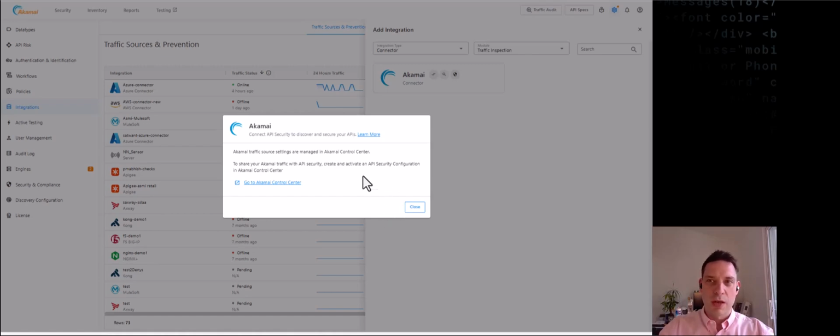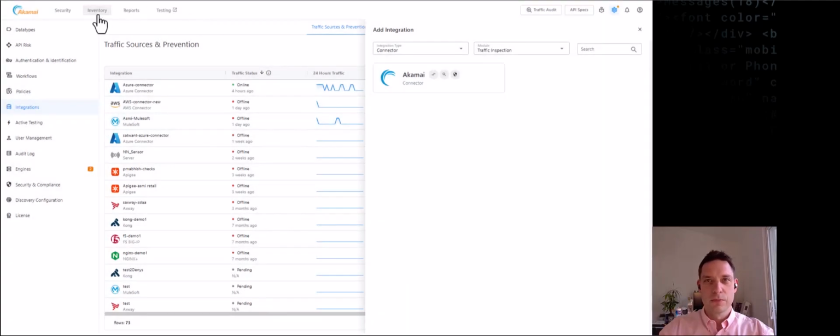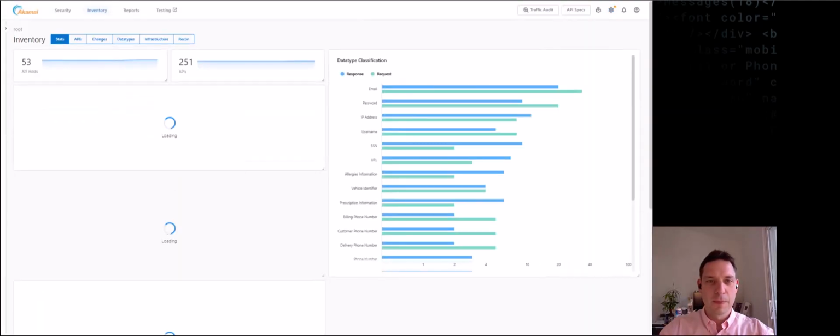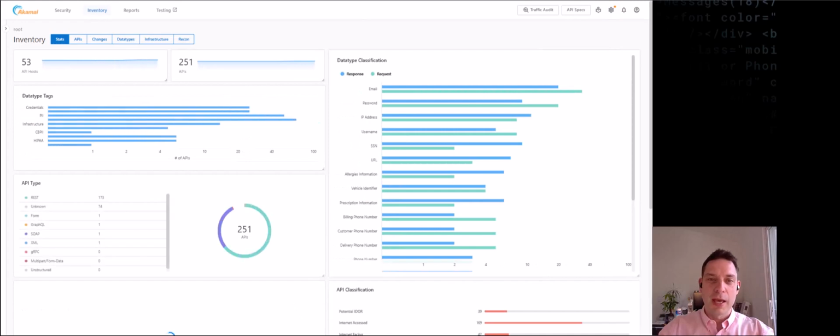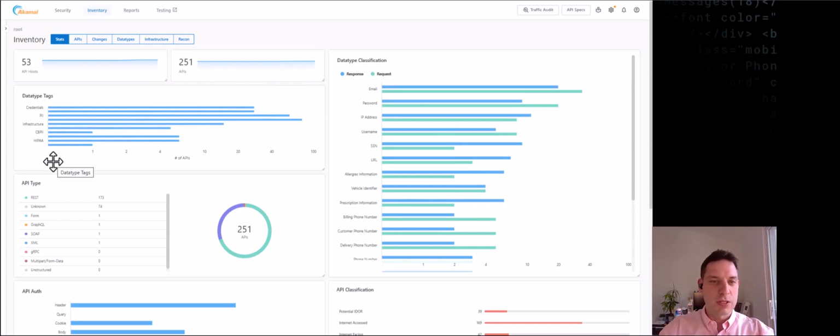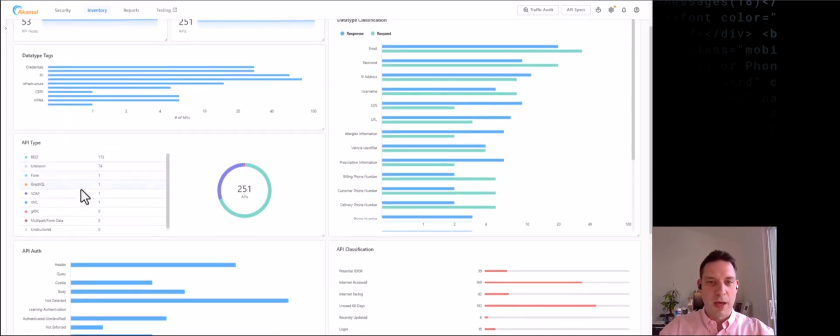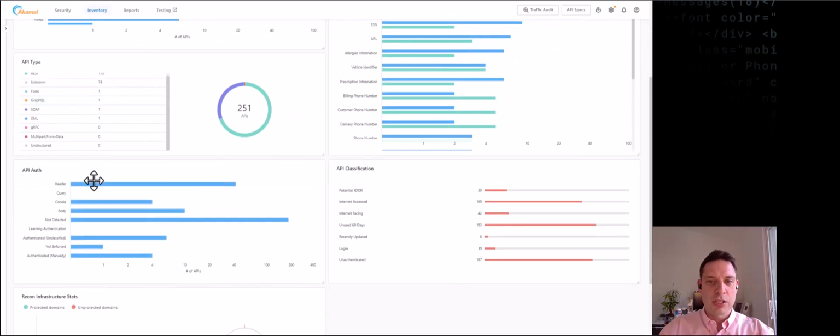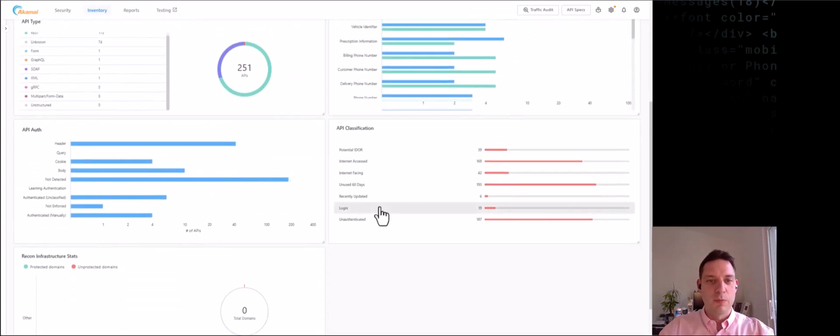All you have to do is just navigate to the Akamai Control Center. Now we're ready to explore the solution. Let's navigate to the Inventory module. Inventory provides a high-level view of all of the discovered APIs and their properties. For example, you can see the data types accessed by these APIs, such as PII or credentials or addresses and so on. The types of APIs, API authentication, API classification, and more.